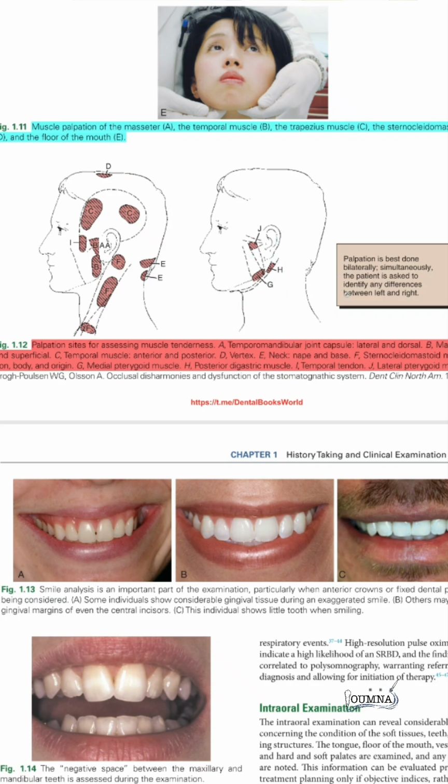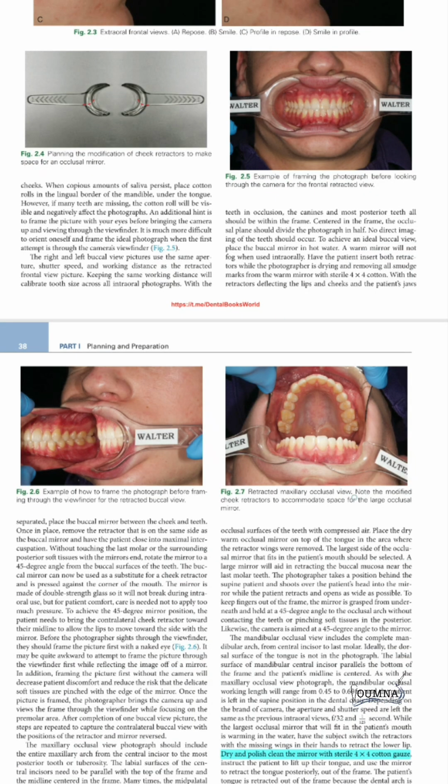The palpation is done bilaterally, and the patient is asked to identify any differences between the left and the right. After we finish the external examination, we can go intraorally and take examination photos.